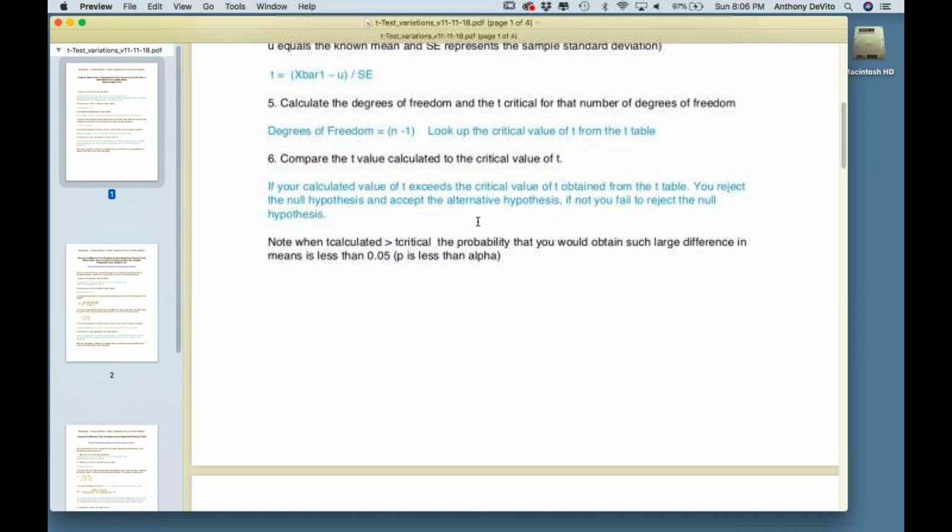And if we've exceeded the critical value of t, it means we're more than that number of standard errors apart, and we're sufficiently far apart that we would expect to get that big a difference between the mean of our sample population and our known population mean that we're willing to take the risk and reject the null hypothesis. In other words, the p-value is less than 0.05.